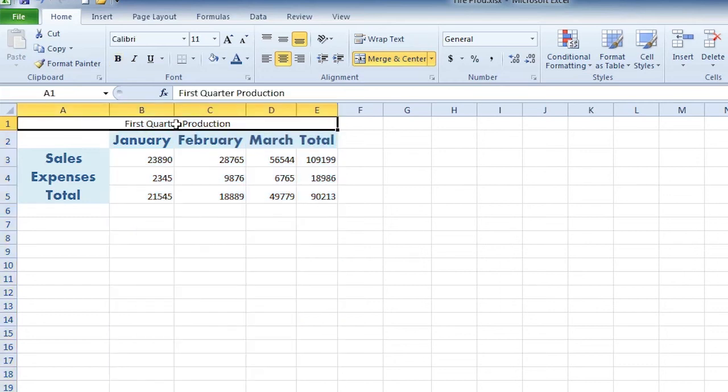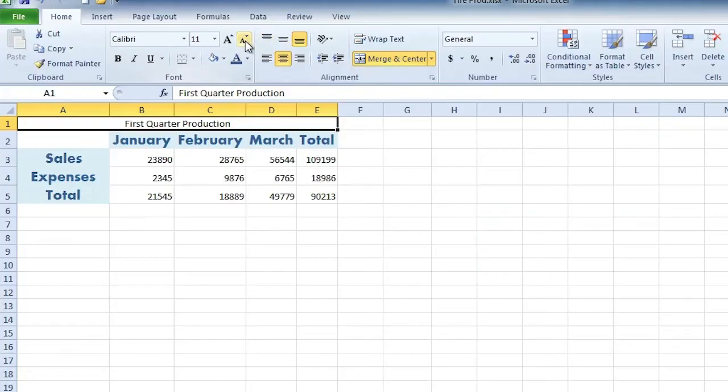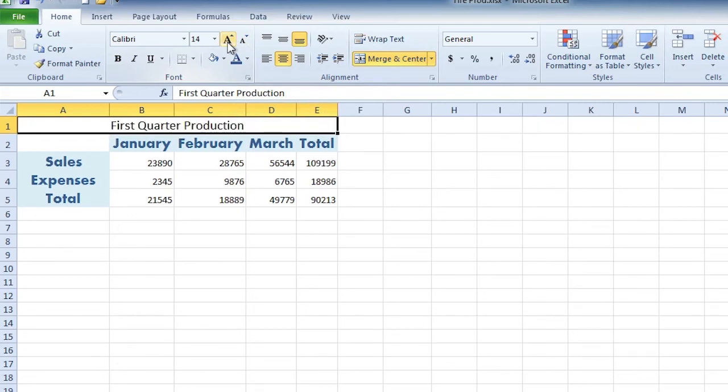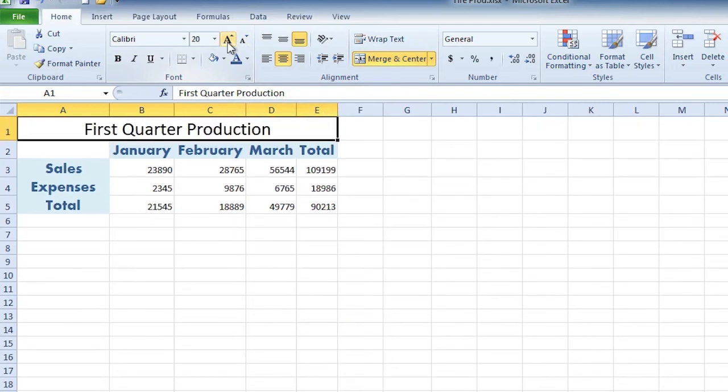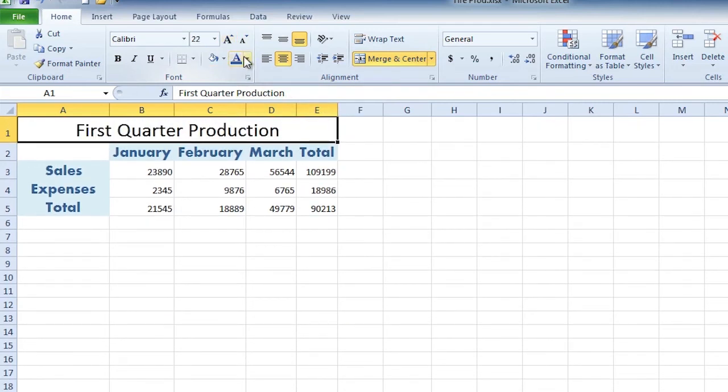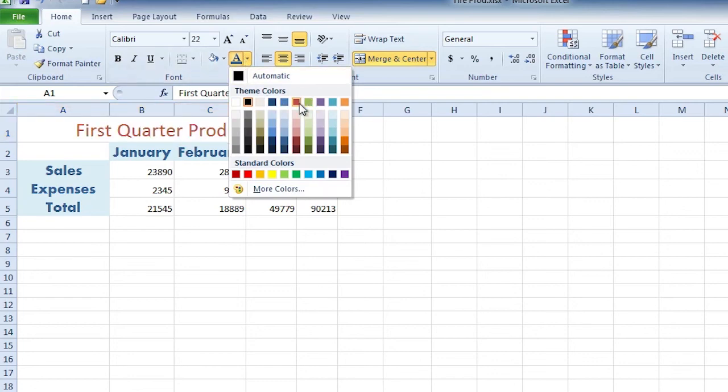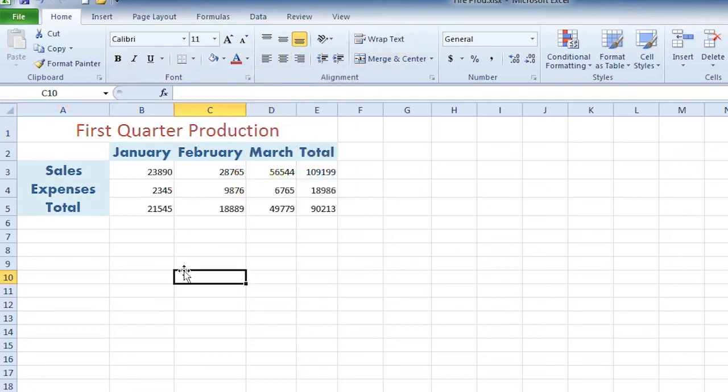Of course, now my header looks kind of weird, doesn't it? So I'm going to just bump it up real quick, and there's these two A buttons here in the font grouping, which will increase my font size, and I can just pop it on up there, and I'll make it kind of this color there. Okay, so that's text formatting in a nutshell.